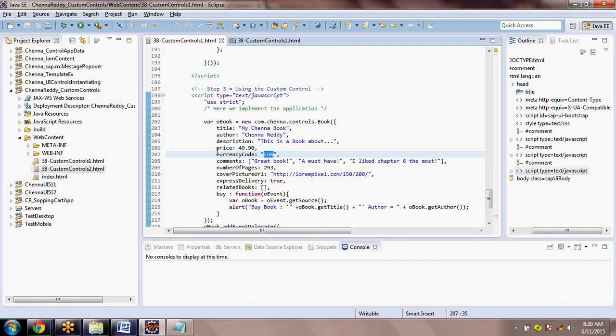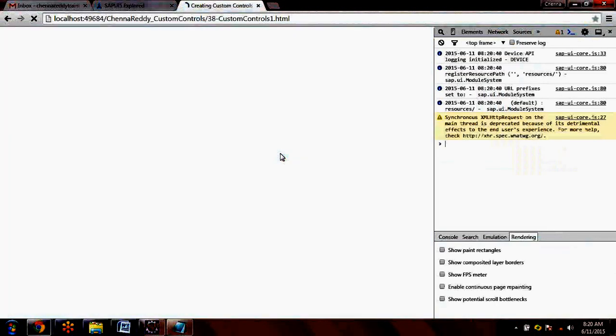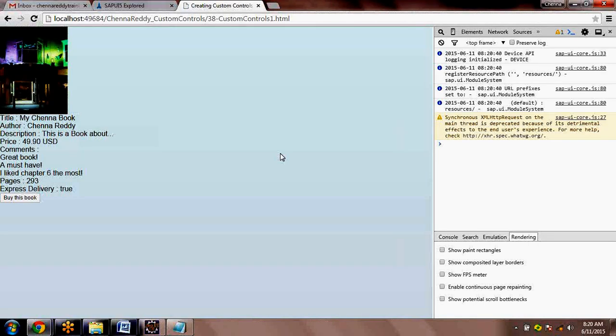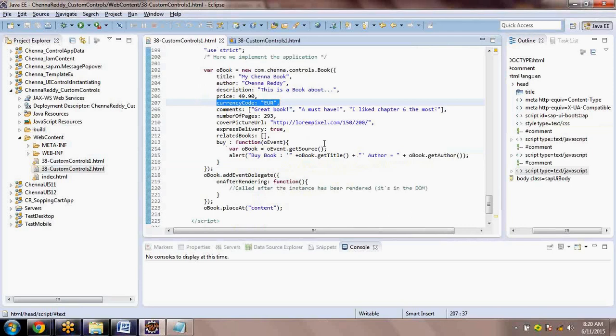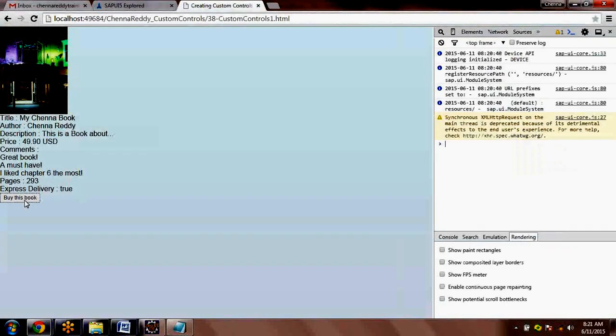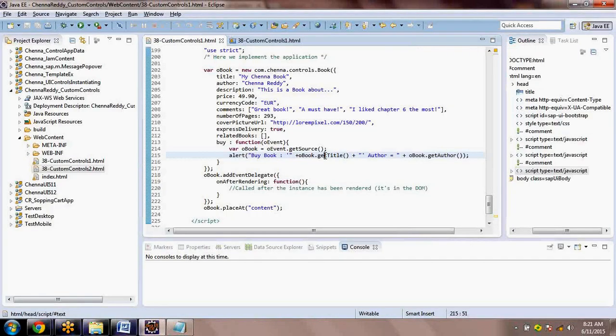If you are not passing it, then you will get USD. Let's say you are not passing this one. You are not setting the currency. You can very well try it out. See, now you are getting USD. That's what it means. Fine. Now coming to here, comments, if you want, you can enter something. See this. This is the URL we are passing. Picture URL. Once you click on the buy button, you are getting some text that's coming from here: buy book, book title, and book author. So that's what you see.